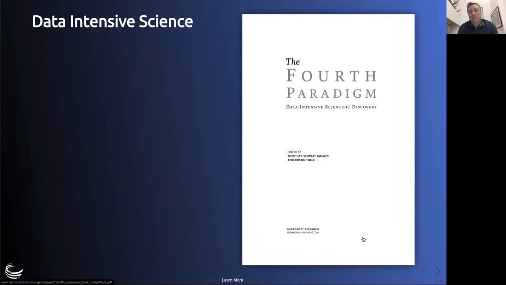So, data-intensive science. About 10 years ago, Tony Hey, Stewart Tansley, and Kristin Tolle wrote a book based on an idea pitched by James Gray, a computer scientist, about a change in the way we think of doing work. The concept of data-intensive science means that we're throwing a lot of data at problems, and the data are revealing new insights which we didn't have previously.